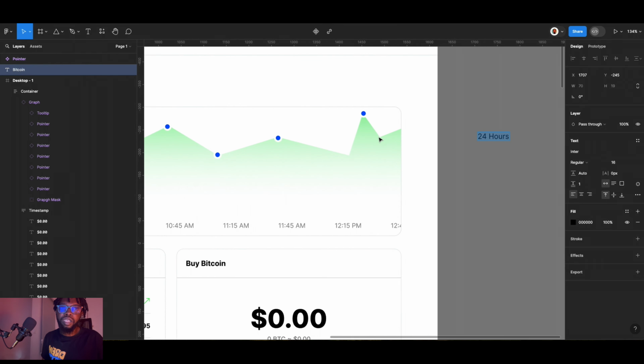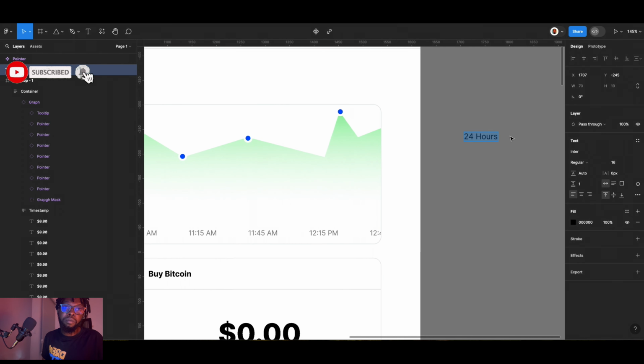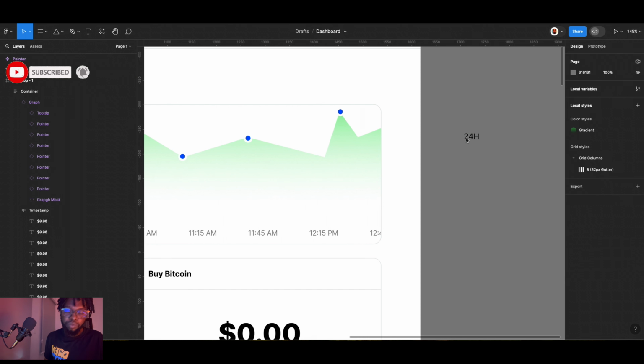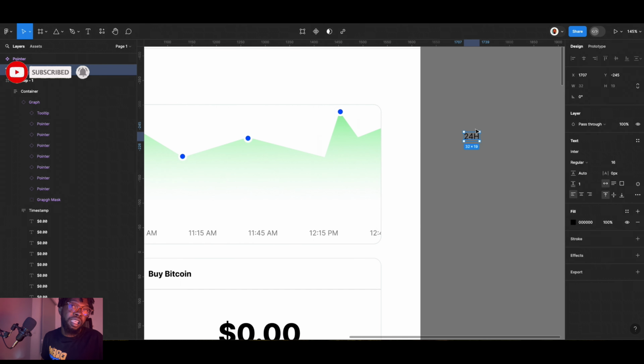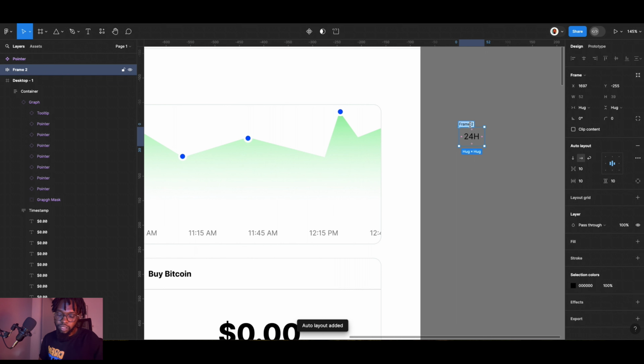You see what I'm trying to achieve right now. Maybe 24 hours is too long, but I'll just say 24H, which means 24 hours. And then I'm going to put it in an auto layout container, Shift A, an auto layout container, and I'm going to call this period.